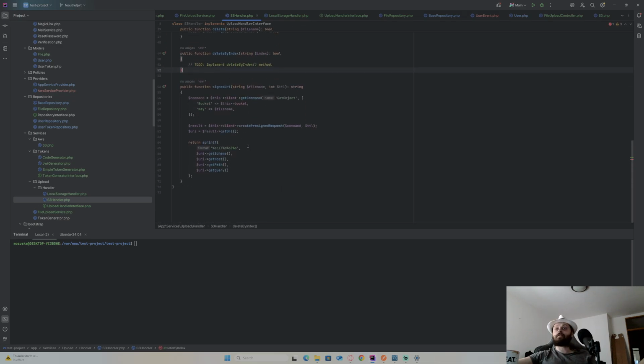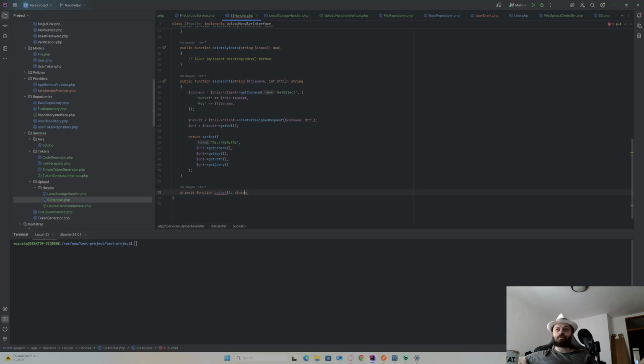This delete by index I will implement after this. So just this private function convert TTL. And I'll have this now as an integer. I need to convert it to string. Integer TTL and return string. That's what's correct. Okay, and now just do the conversion.